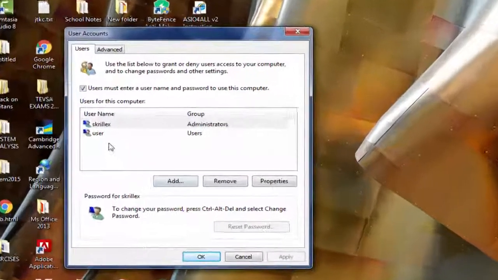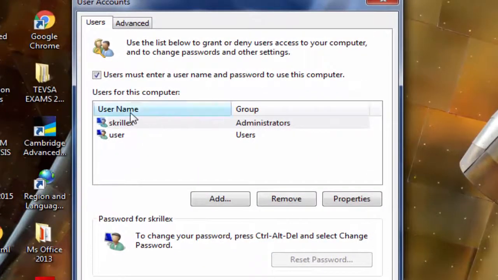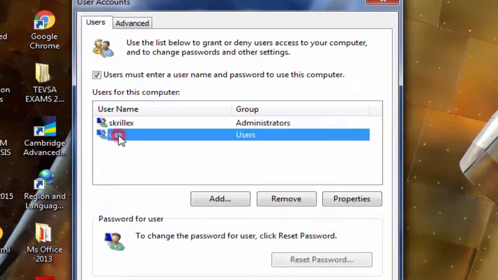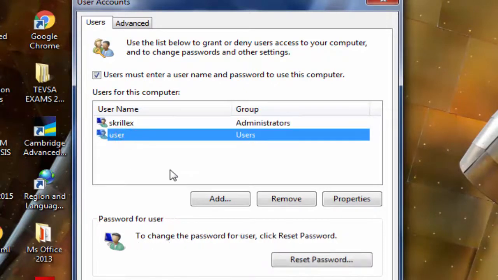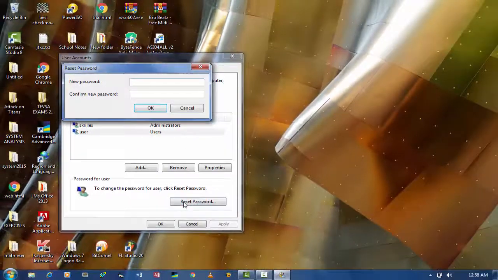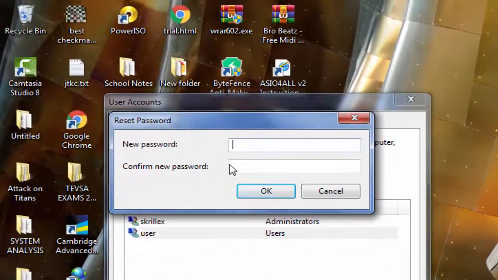Then you are going to choose any account you want to reset and change its password. For example, I choose this account. All I have to do is to select the account, then I will also click on this button called Reset Password. You should see where they will ask you to input the new password and to confirm the inputted password.